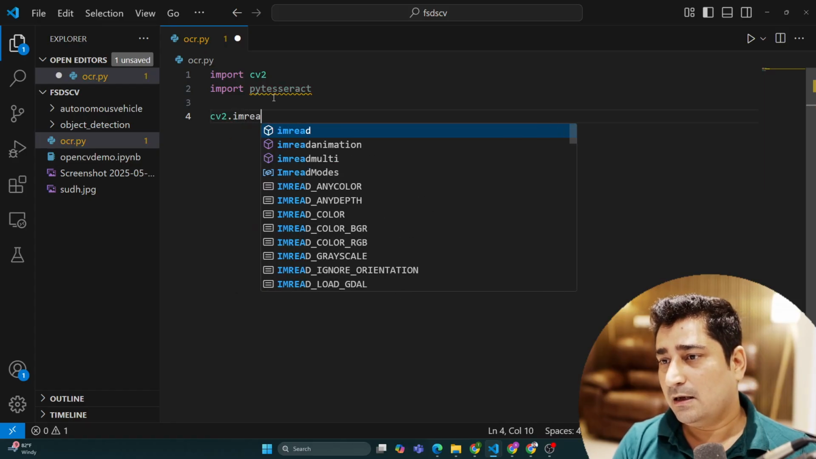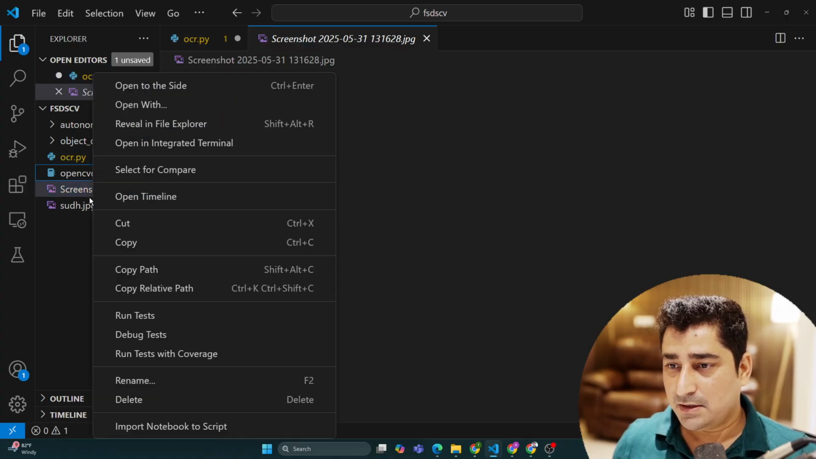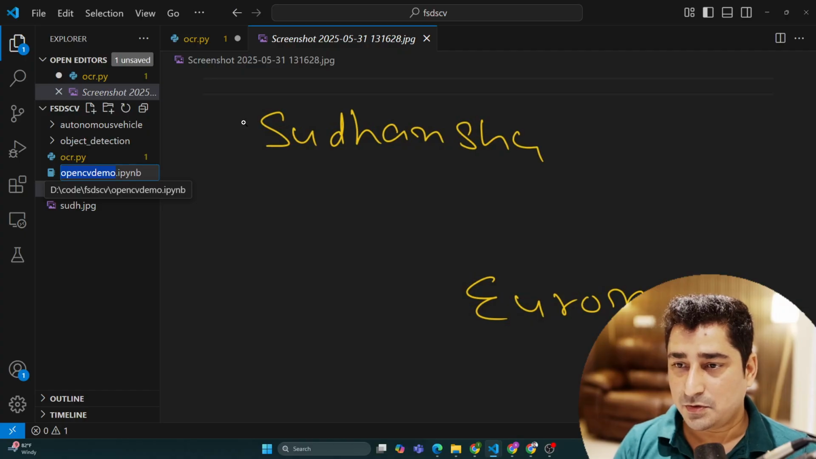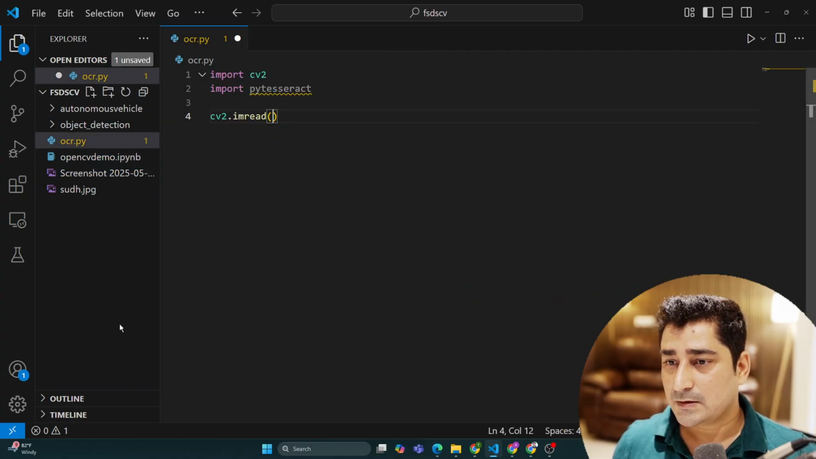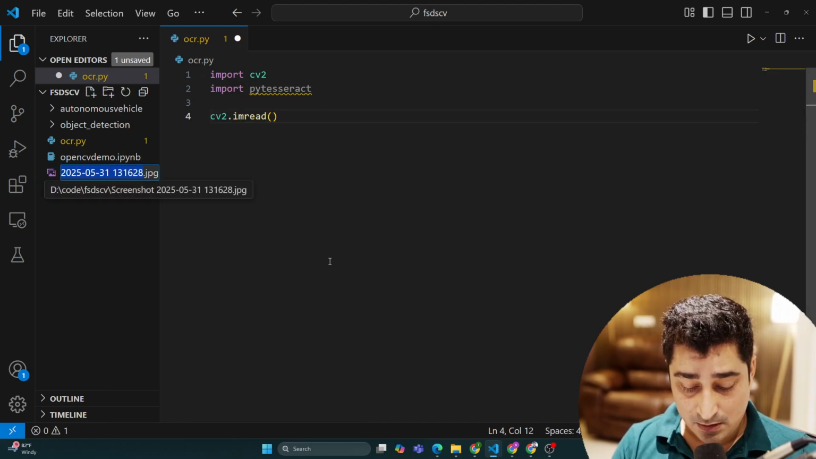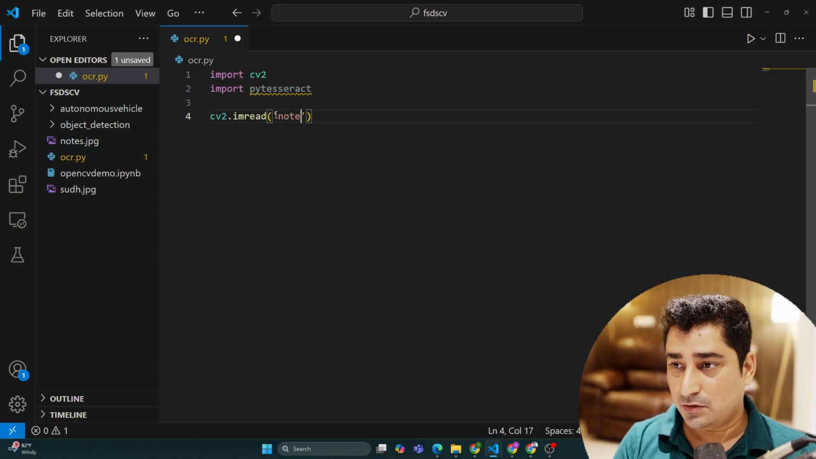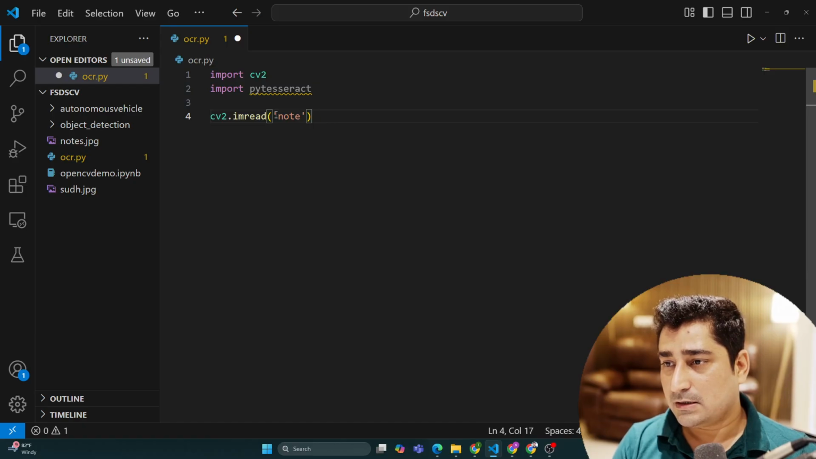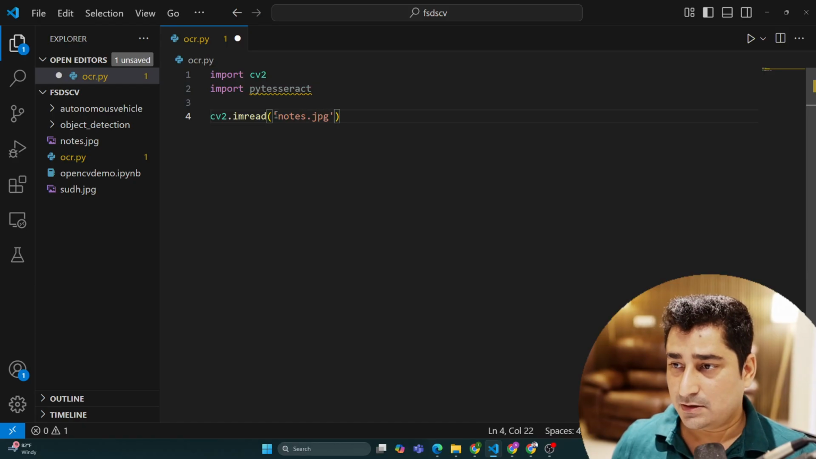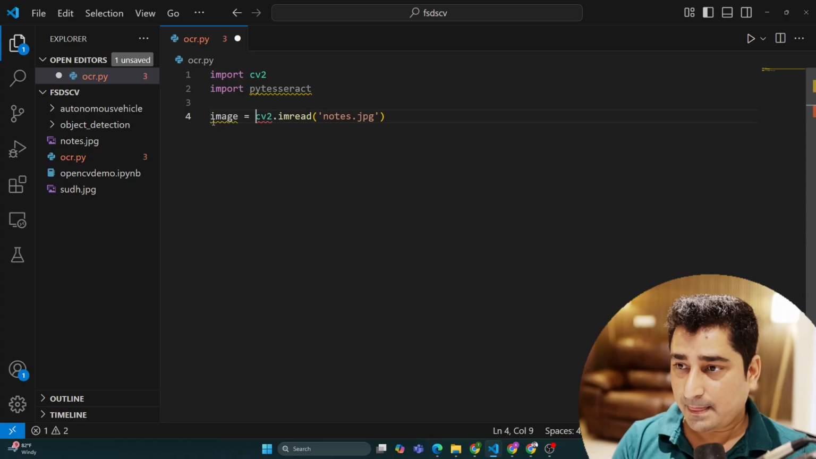So I'm using imread, and my image name is screenshot, right? Or let me change my image name. So rename it to notes. I have just renamed it to notes. So imread, notes.jpg. This is going to basically read my image.